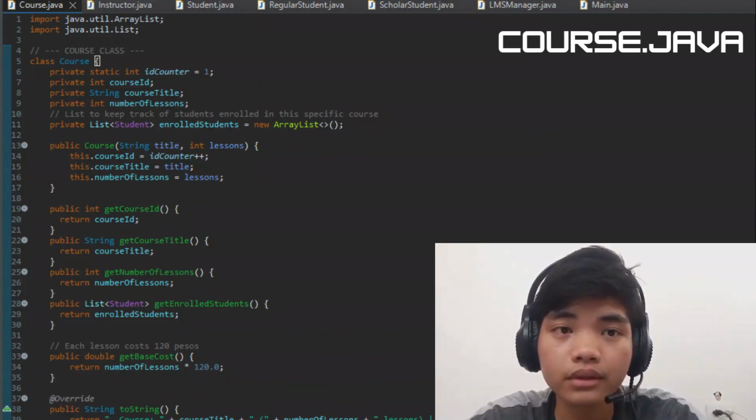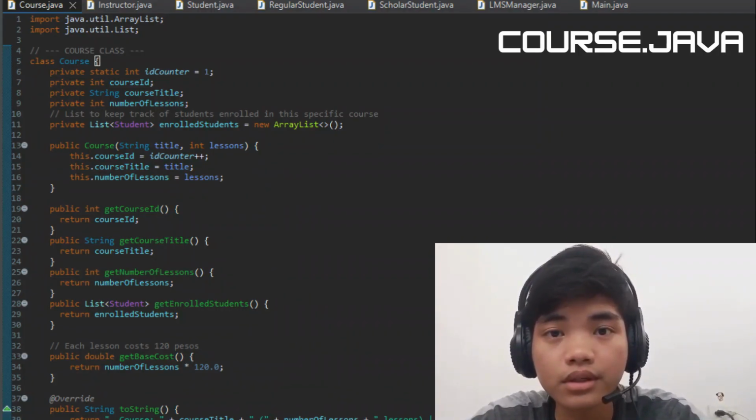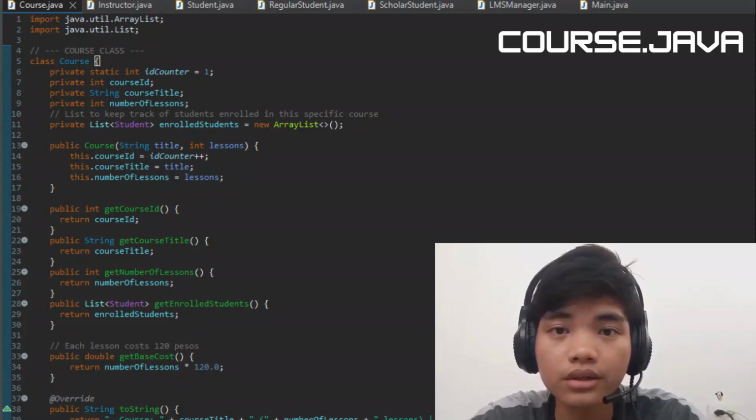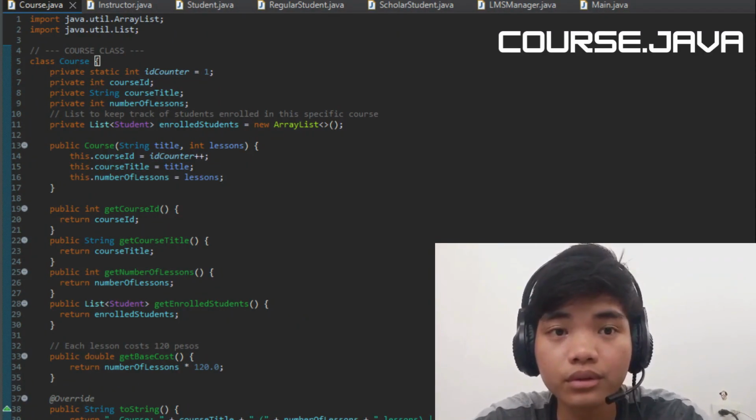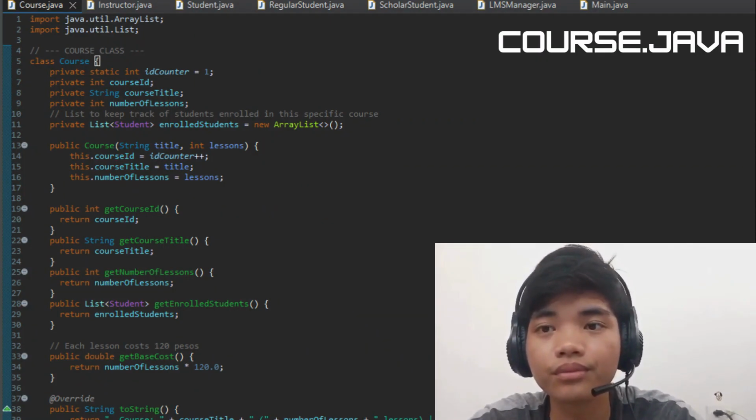One important method here is getBaseCost. This calculates the cost of the course. Each lesson costs 120 pesos, so we multiply the number of lessons by 120. And finally, we have the toString method, which formats the course details into a readable string. This includes the course title, number of lessons, and the total base cost.